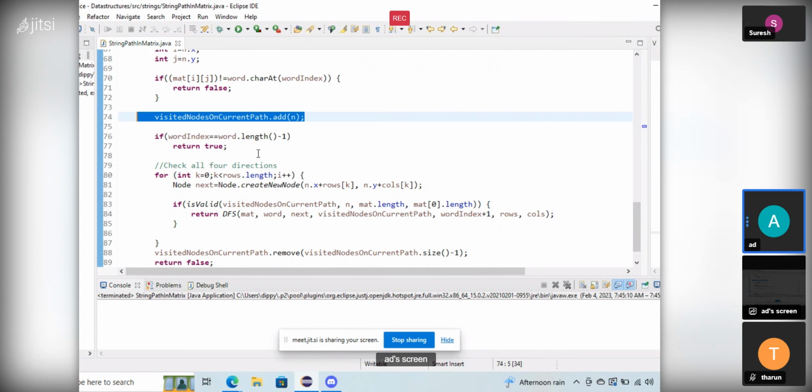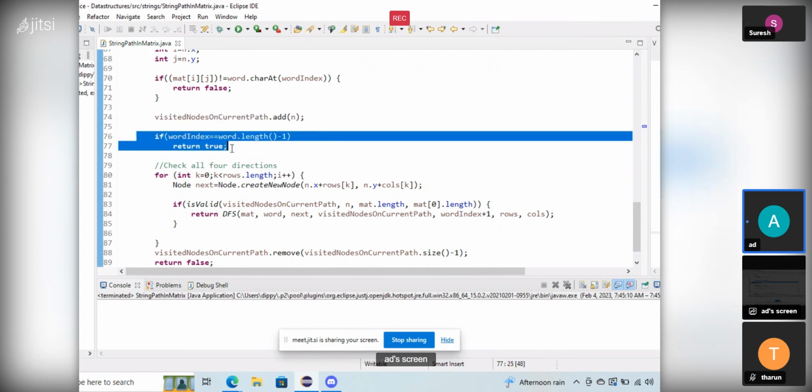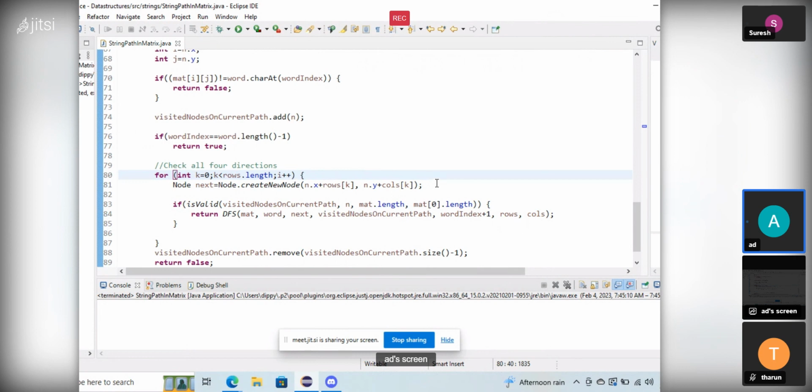And now, this is another base condition, right? If I'm at the end of the word, then I have found the path. Now this is where I'm using my rows and column index array, that 0, 1 thing I have defined. From my current node, I can go in four directions, so I do a loop here which traverses all four directions.